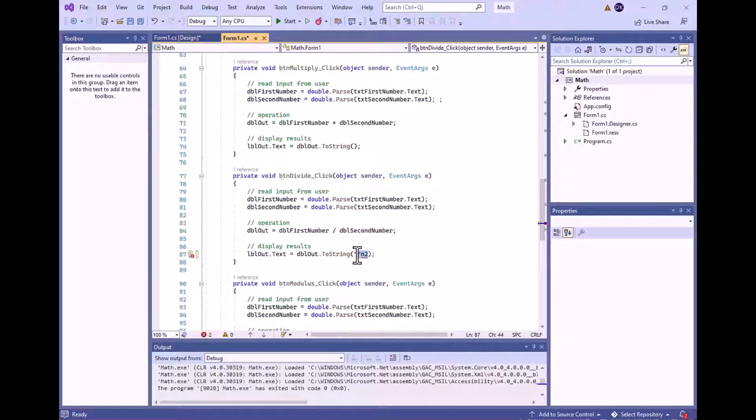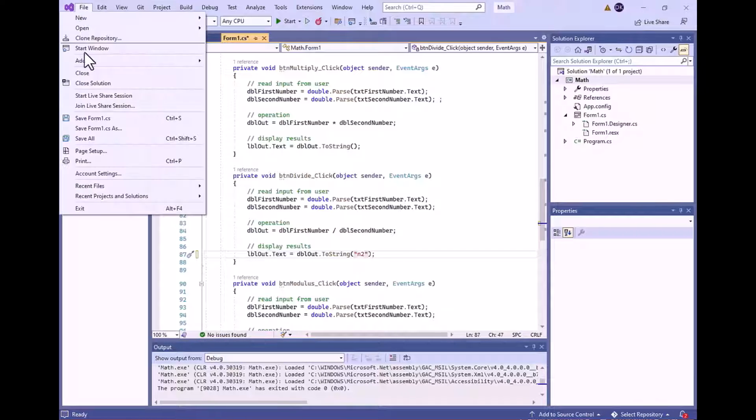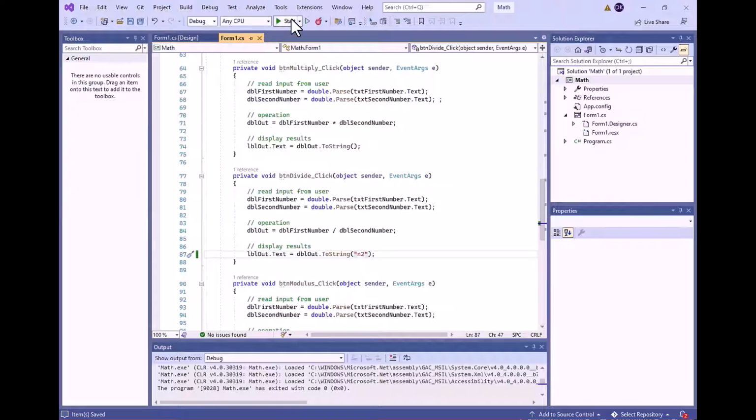Okay, let's try quote N2, and pop it in there. Now we've got it. Now it looks very happy. So our divide is going to look like that. We'll save that, and we'll run this again.